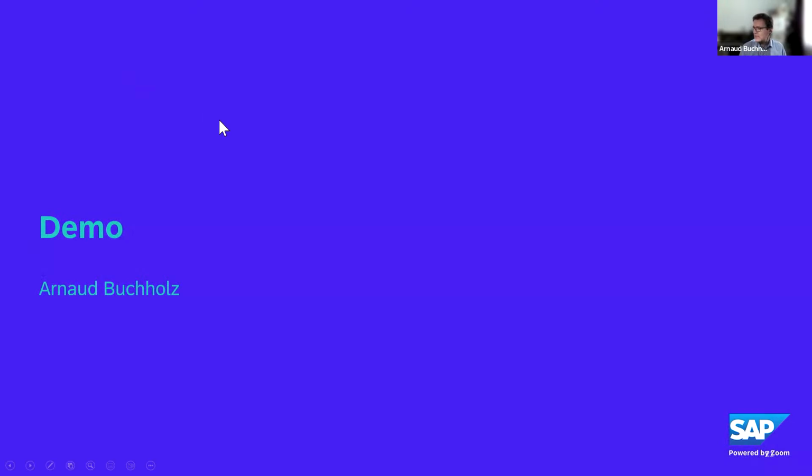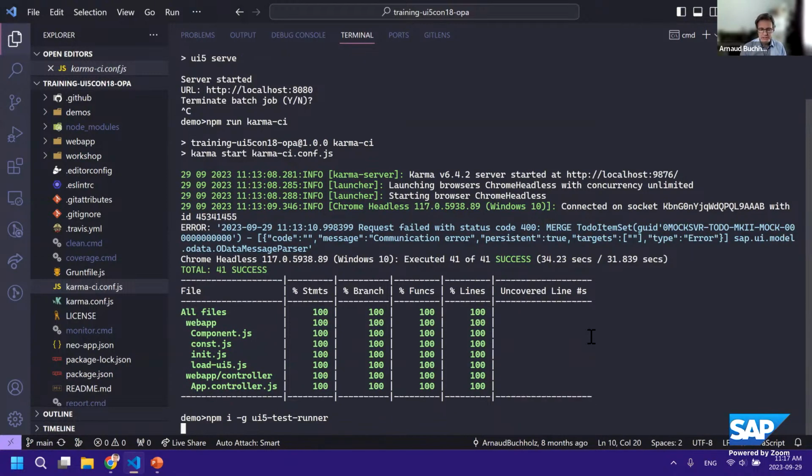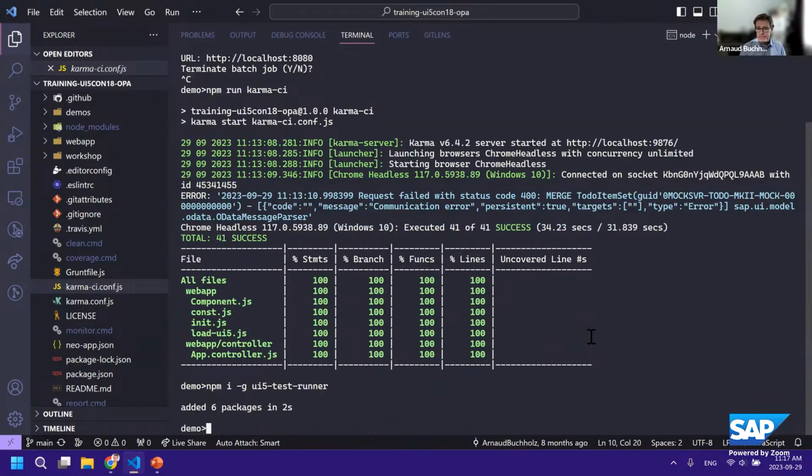If I go back to the console here, I will start by installing ui5-test-runner. Installing is as simple as doing an npm install -g ui5-test-runner. You don't need to install it globally, but that's actually a simple way to install it. It can be a dependency of your project, for instance, if you want. Once you installed it, so it's pretty small out of the box, you can then execute it.